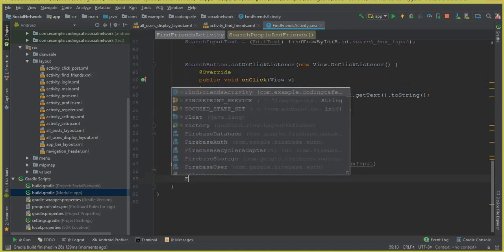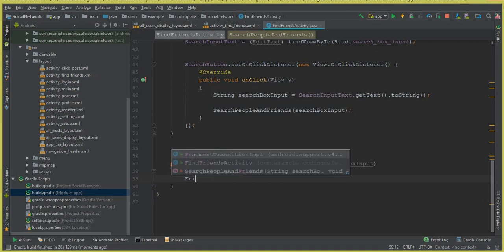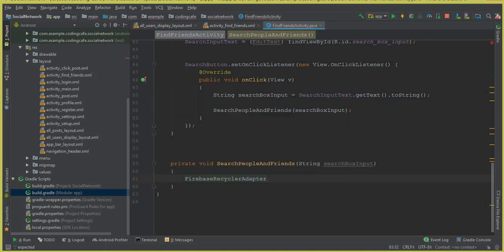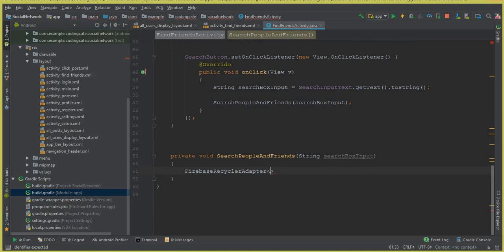Let's do the rest of the coding for retrieving the user for whom the user will search. So we can say FirebaseRecyclerAdapter, and as you know that it needs two parameters. The first one is the model class and the other one is the static class, or you can say the static view holder class, which we will create now.